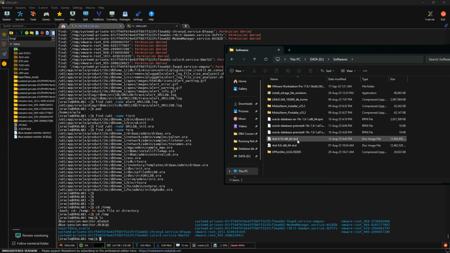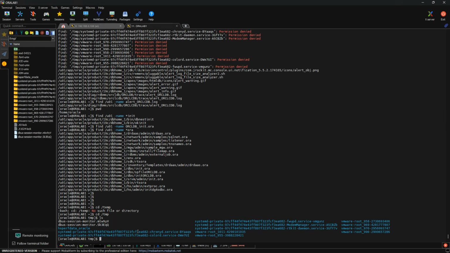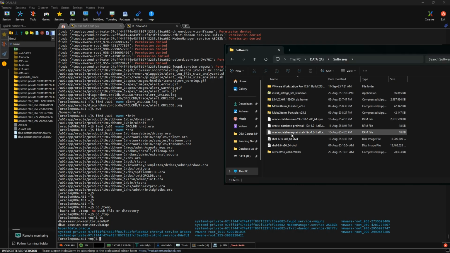I'll try to copy this RPM Oracle database pre-install on my machine, and then show you how to do the installation of this. With the RPM, this is still running. So where is it? Pre-install Oracle pre-install.